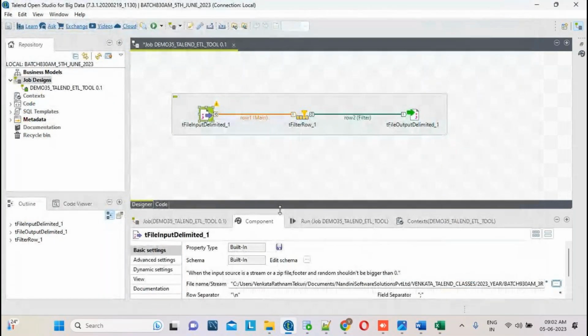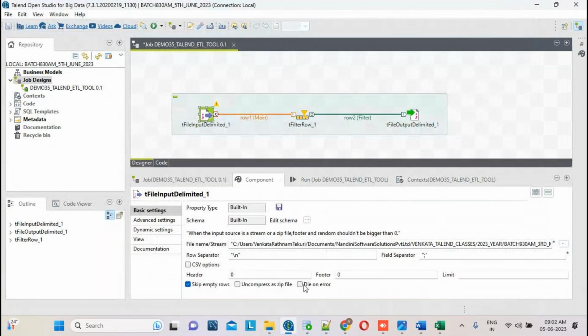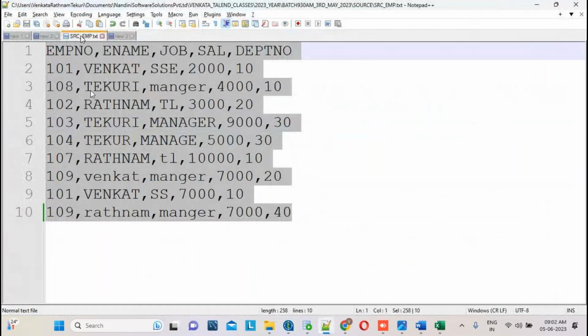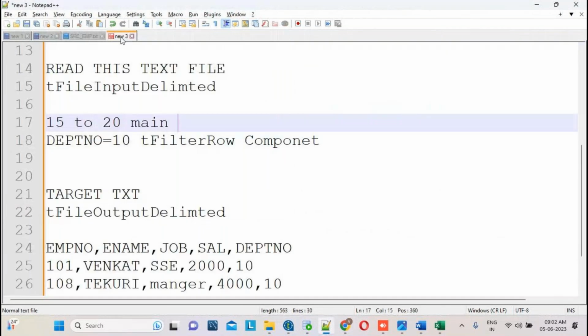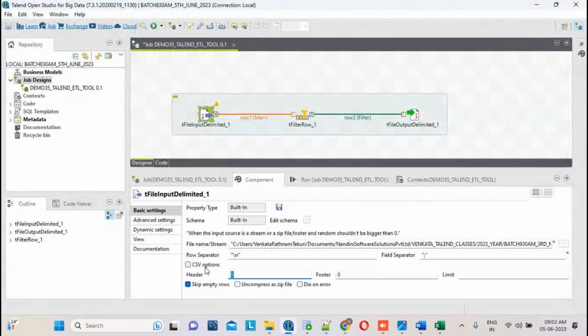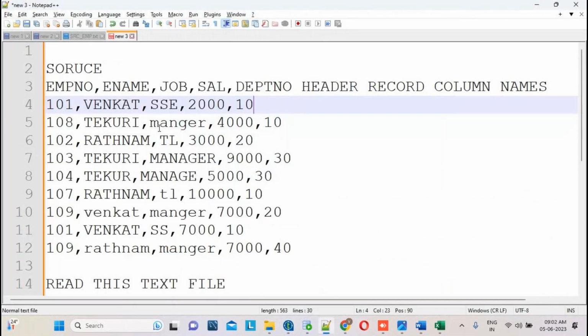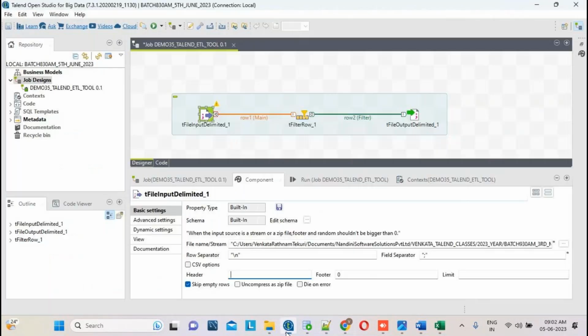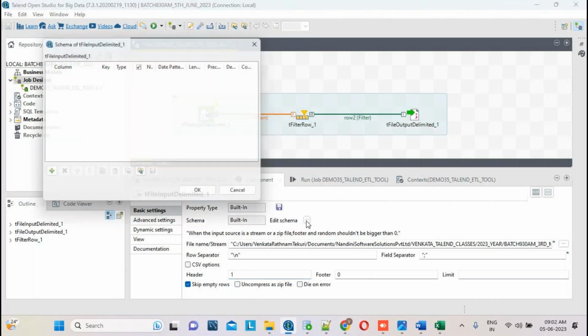Now, when you open this file, the first record is the header or column names. Is it header or data, team? First record? Header. So if it is a header, there is an option, Header, right? What do I have to pass? How many header records are there? Is it one row or two rows? One row, one record. So what I have to pass here? Header, I have to pass 1. Now there is a schema, right? Column names. Let me go to Edit schema.